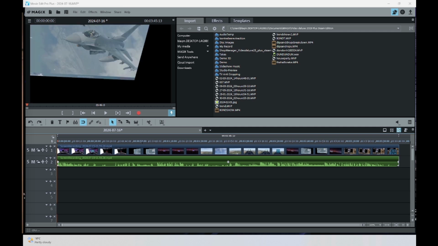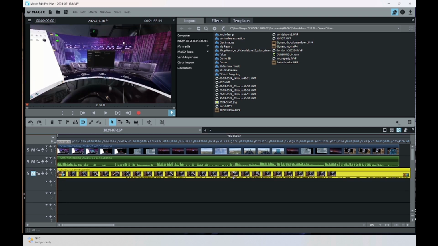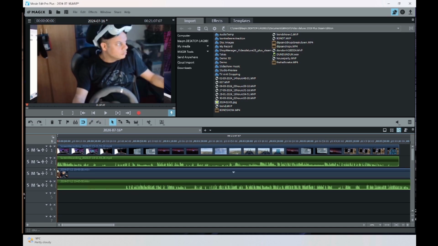I then take this and I drag it in. Again, what I'm going to do is separate the audio and video. And all I need to do here now is 2 things. The first thing I'm going to do is match up the audio from the Pico 4 with the audio of what the camera is catching.